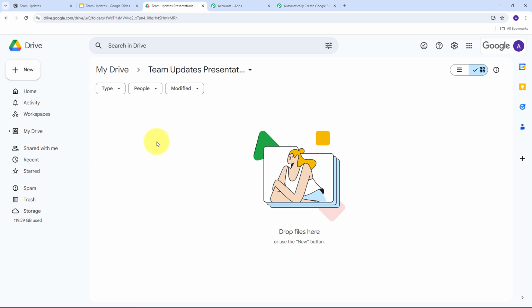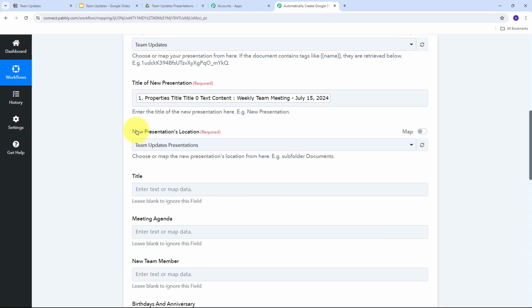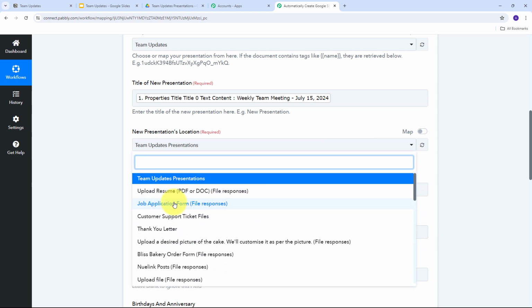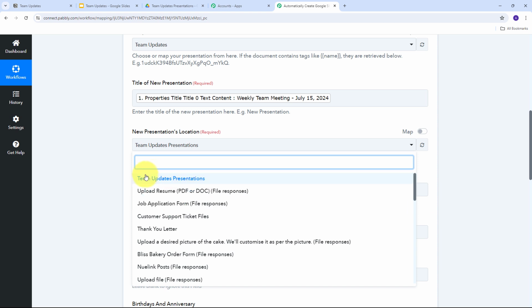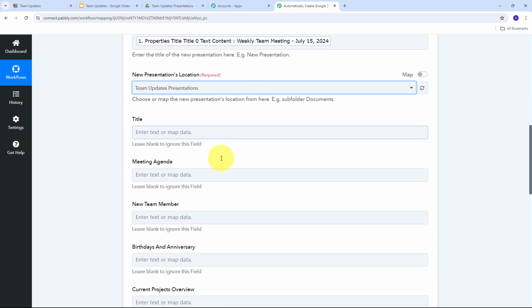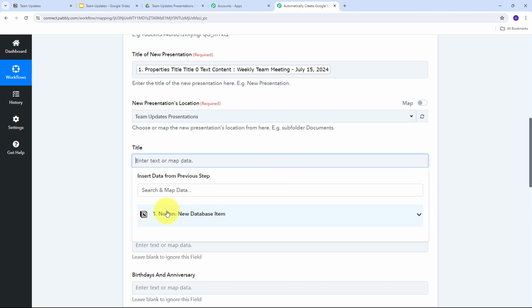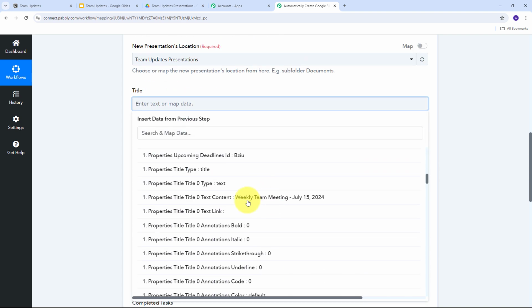I'm going to open this, and in this particular folder in my Google Drive I'm going to save my presentations. So I'm going to go back to Pabbly Connect, and for selecting my folder or location, I need to open this tab. In this tab I will find all the folders that I have in my Google Drive account, and I'm going to select this folder of Team Updates Presentations. I'm going to select this, and now I have to fill all these details. First I'm going to map the title, so I need to click here. I will open this response of Notion, and this is the title, so I'm going to map this.